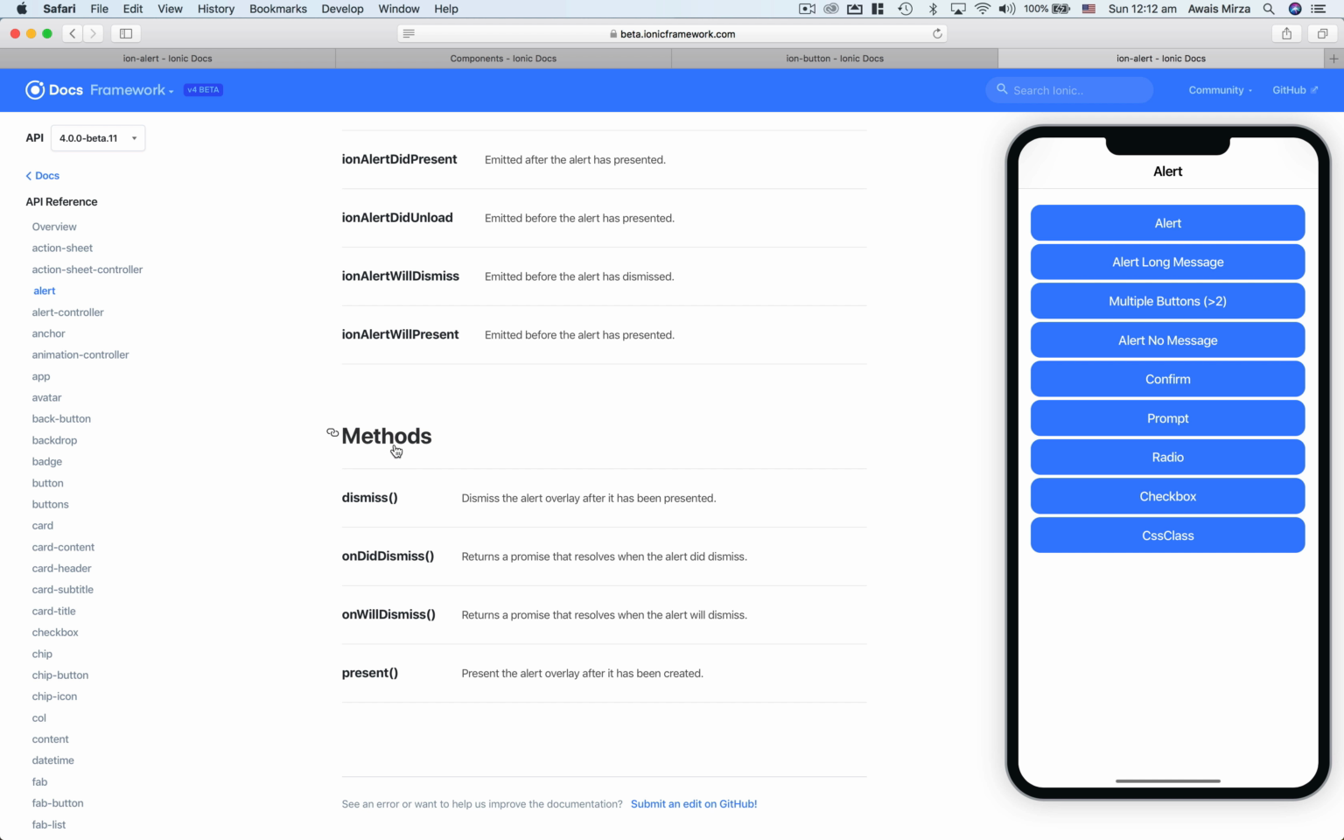We have these methods like dismiss, or we have this onWillDismiss. Basically, you can read that this is what's going to happen when you apply this to a button or anything which can act upon it. This will dismiss the alert overlay.